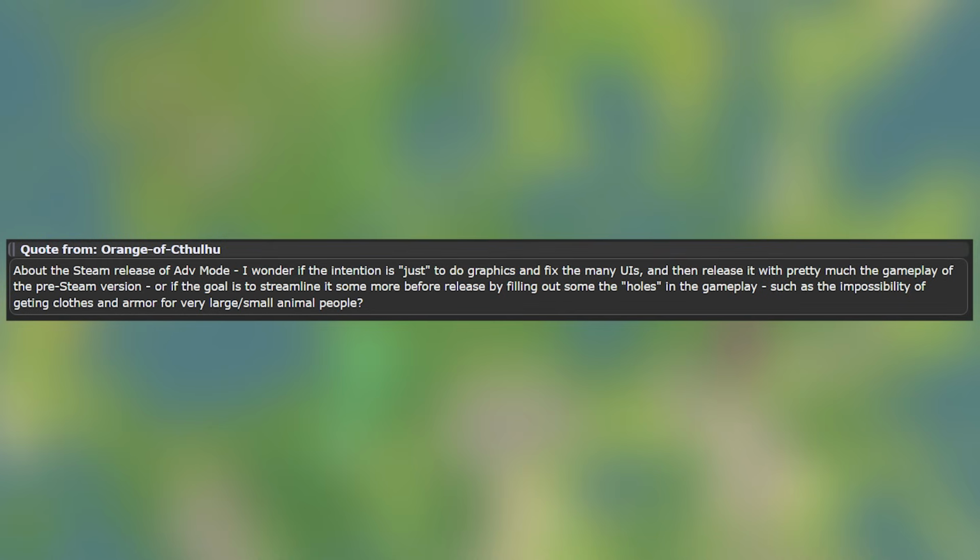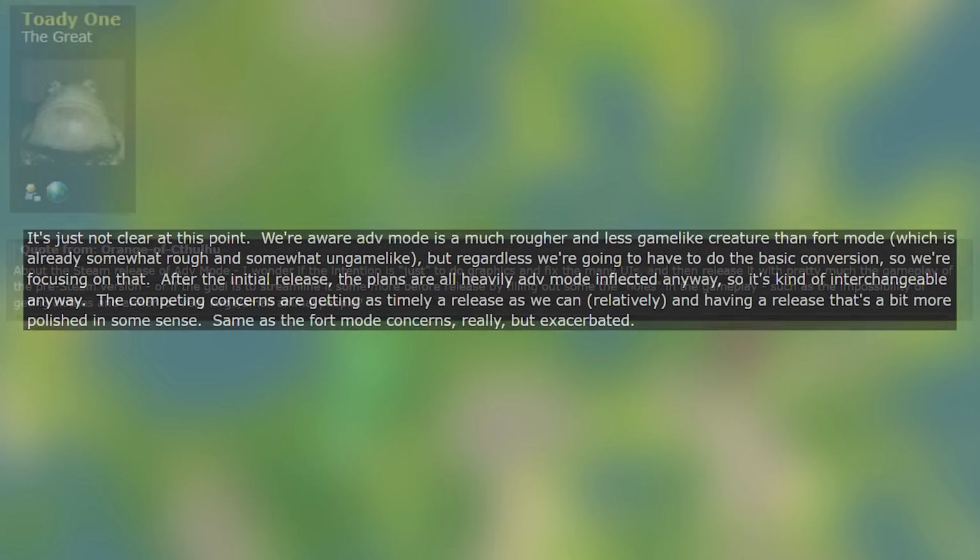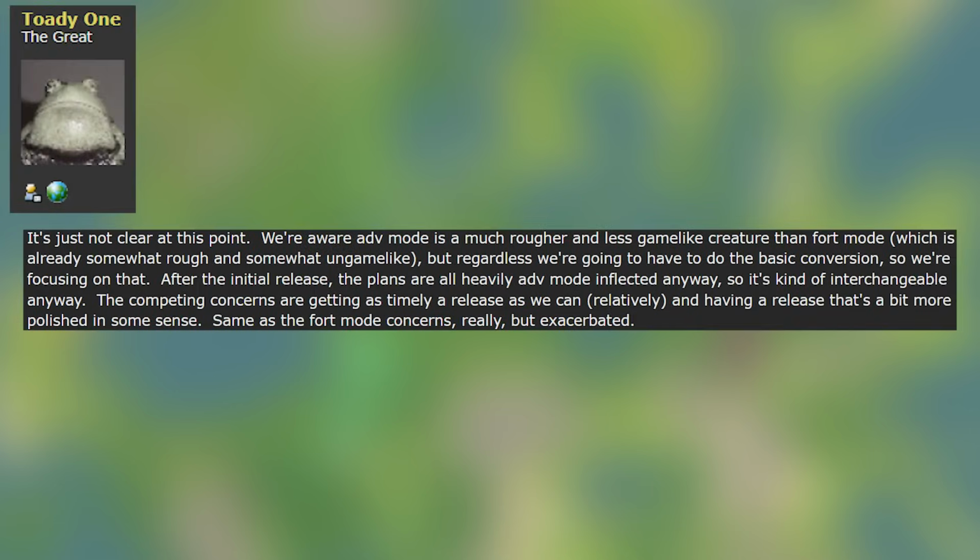The next question comes in from Orange of Cthulhu, and they say, about Steam release of Adventure Mode, I wonder if the intention is just to do graphics and fix the many UIs and then release it with pretty much the gameplay of the pre-Steam version, or if the goal is to streamline it some more before release by filling out some of the holes in the gameplay, such as the impossibility of getting clothes and armor for very large or small animal people.